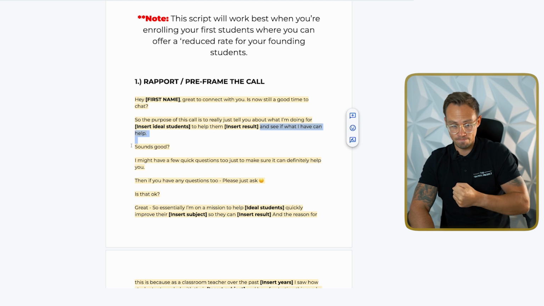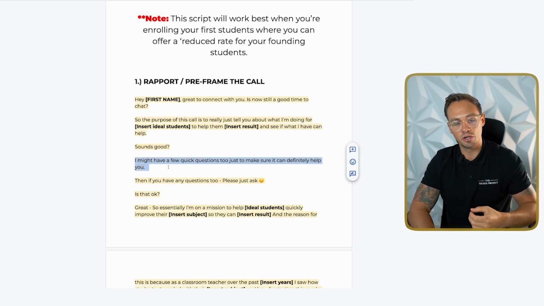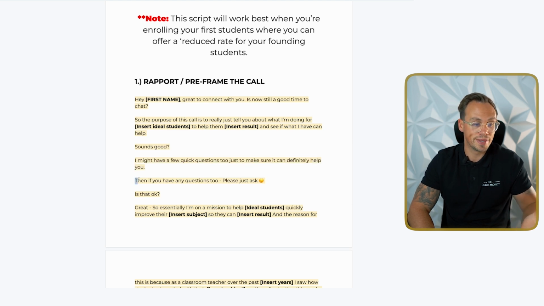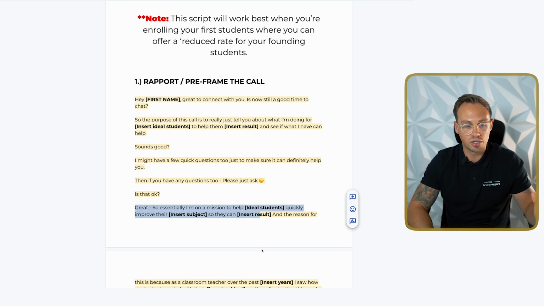So you let them know the purpose of the call. You let them know as well, you've got a few quick questions so you can make sure you can definitely help. And then you let them know, if you've got any questions too at that point, please ask. Is that okay? Great. So you let them know about your mission and vision for the students, okay?